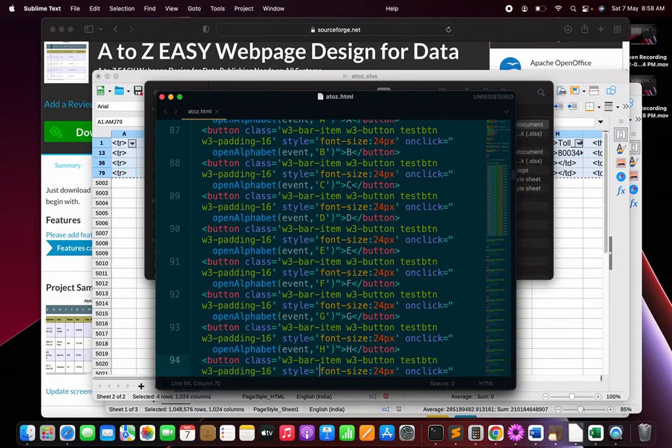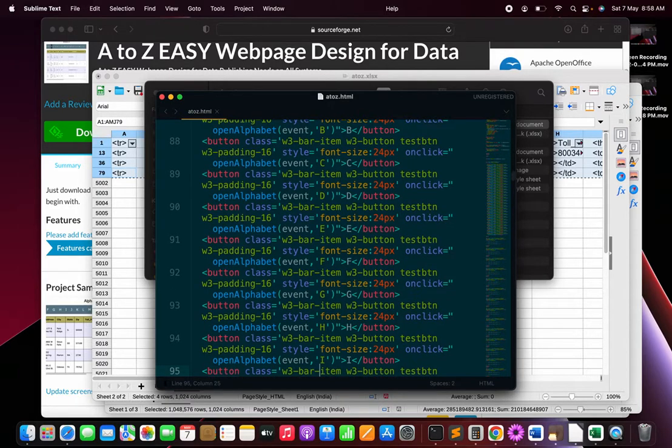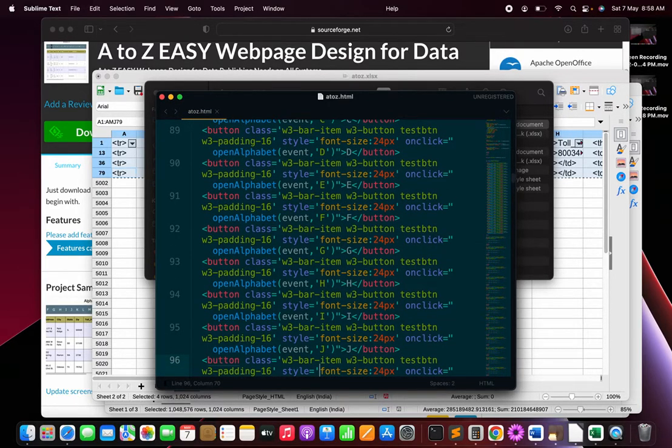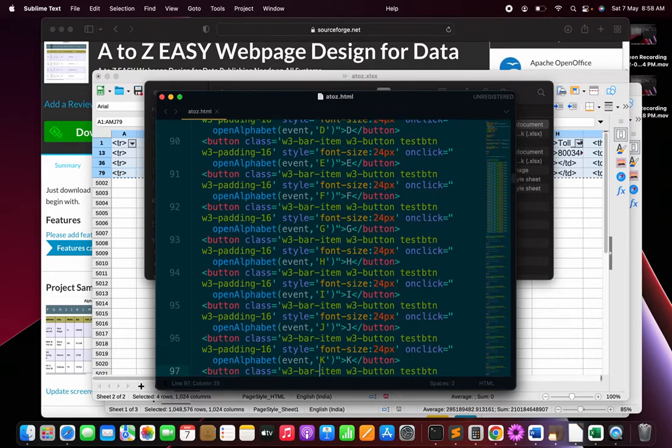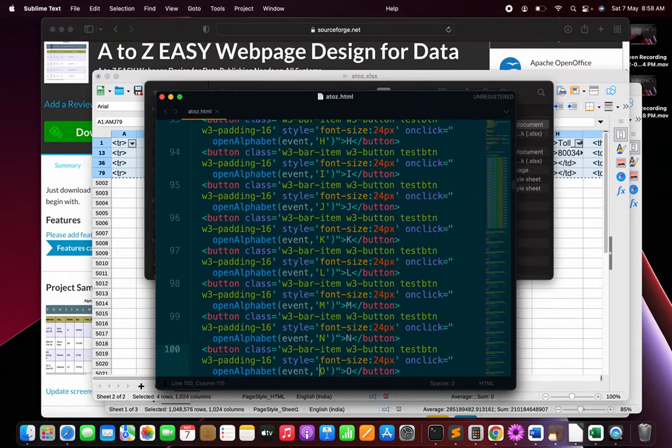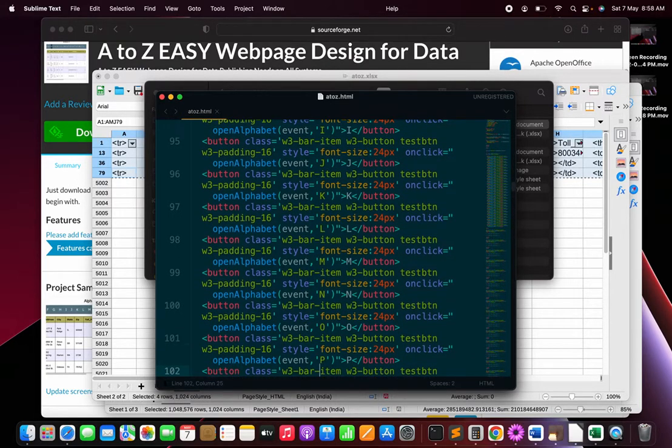But of course, I suggest you take a copy of your folder before you change it, because next time you might want the default selection or default number of buttons. So always take a backup before you do this. So now let's go through.